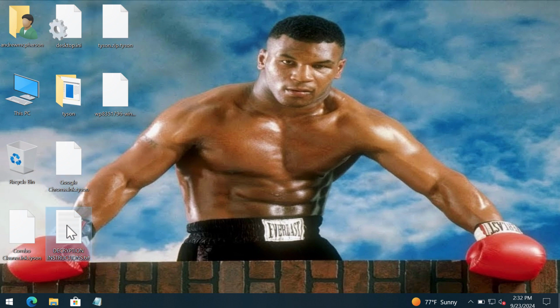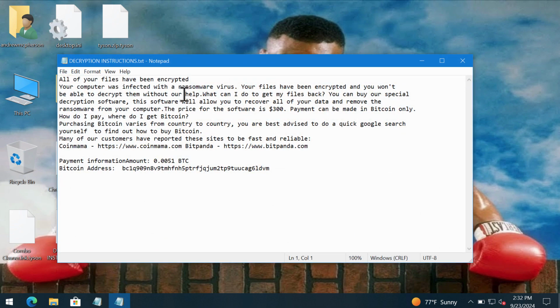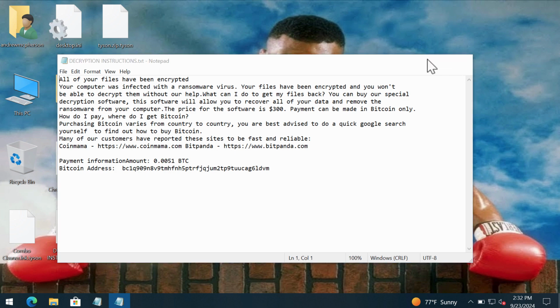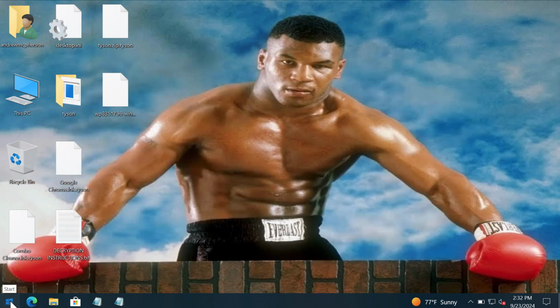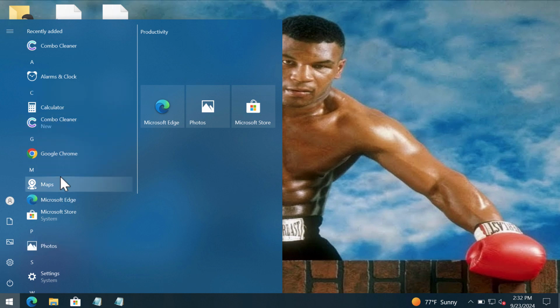The ransomware also reveals this ransom note titled as decryption instructions. Briefly, it tells the victims that they need to pay a special ransom for file restoration. Nevertheless, paying the ransom is not a good idea. Don't waste your money and don't pay the ransom.